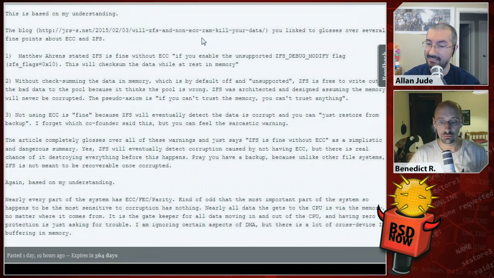Matt Ahrens has specifically said that it's fine even without that, but if you want to checksum it, then sure, you can enable that. Yeah, if it helps. Maybe it's a Linux-only thing. ZFS on Linux? I don't know. Anyway, going forward.